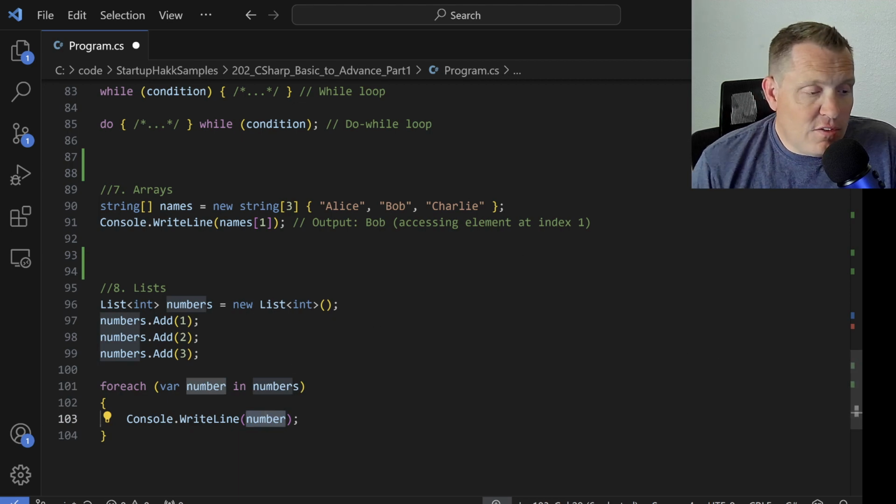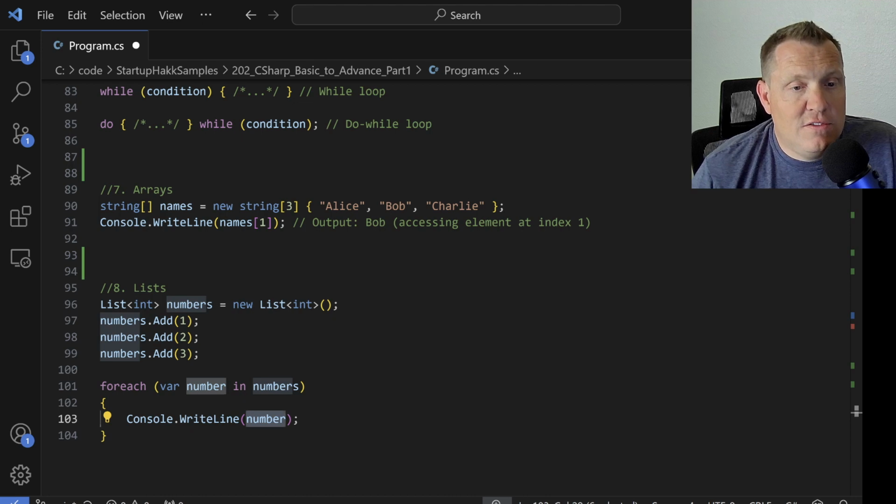So this has been very basic C Sharp. If you're just getting started, this is really good. Just get your feet wet.